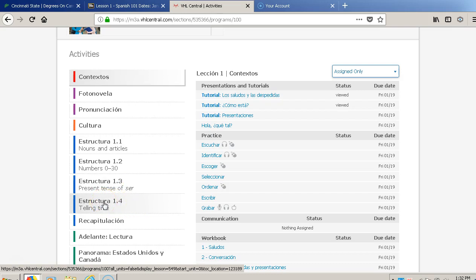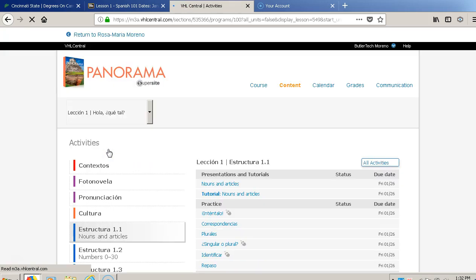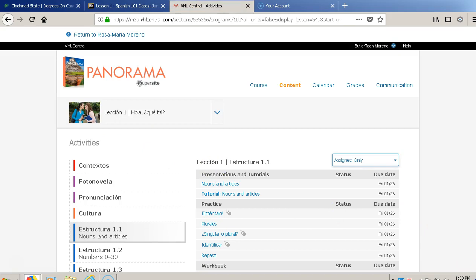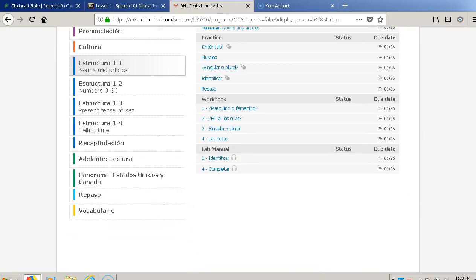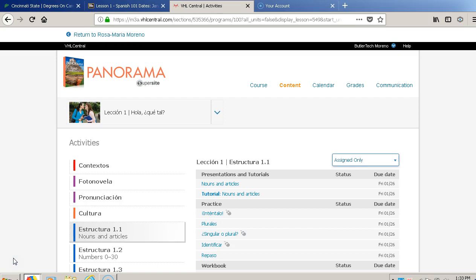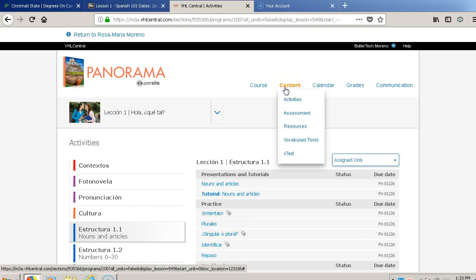After you've done the tutorials on that, and you do some of the practice exercises and workbooks, then you can do the recapitulación, which is the review. Then you will have a little bit more review, and then you have the vocabulary at the bottom. When you have finished all your assignments, you can go then and look at the assessment.